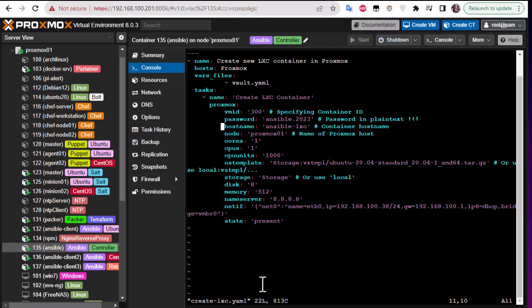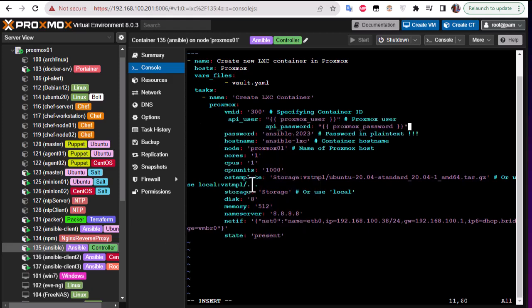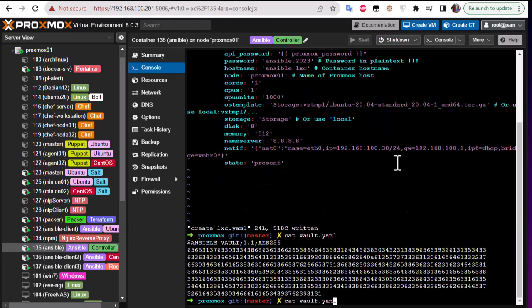So let me add these lines. I need to enter these two lines here. So this is the API user, and of course between curly braces I enter the Proxmox user, which is provided in our vault.yaml. This is the notation in order to integrate the variable from the vault.yaml file. Let's save that, write and quit, and let me show you our vault.yaml once again, but we cannot read it because it's encrypted, so we have to use Ansible Vault view.